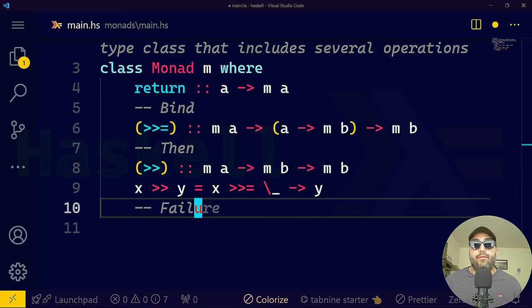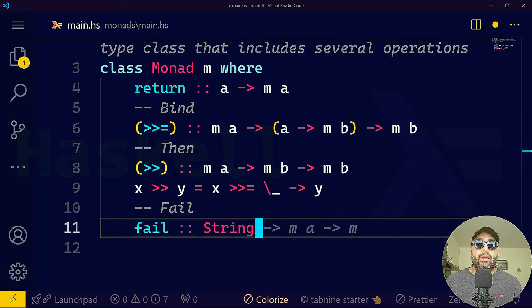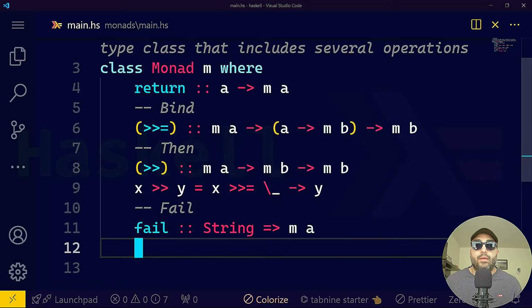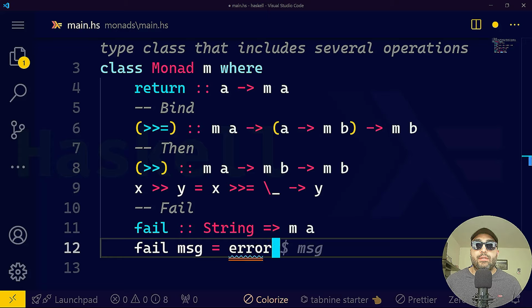And finally, we have fail. Fail provides a mechanism for error handling within monadic computations. So you would do fail, and whatever the string is, returning M A. You can say here, for instance, fail message, that's going to be the error message.